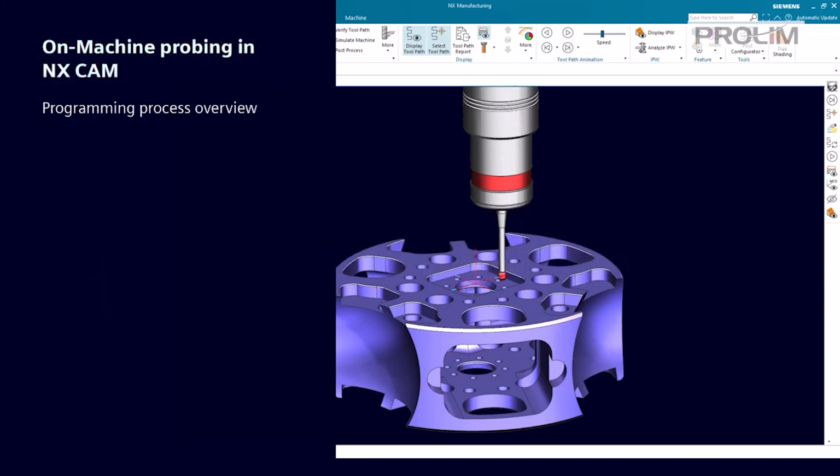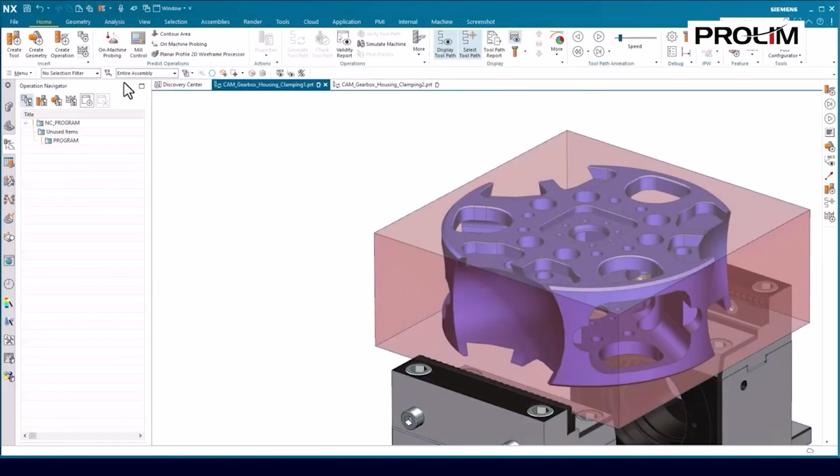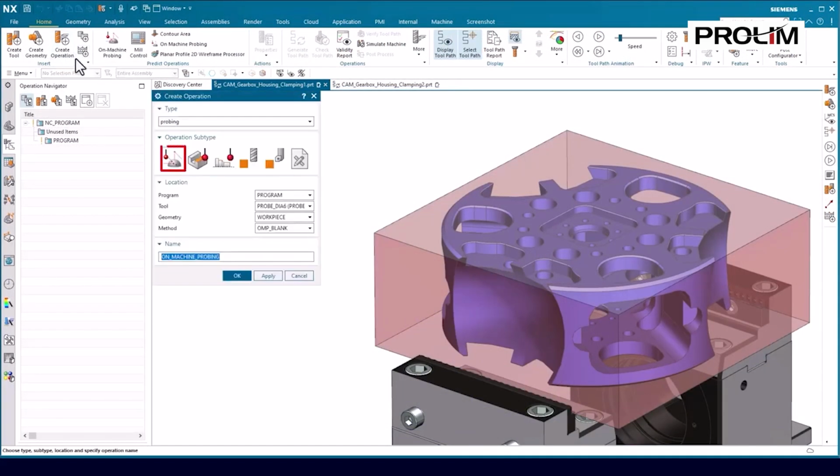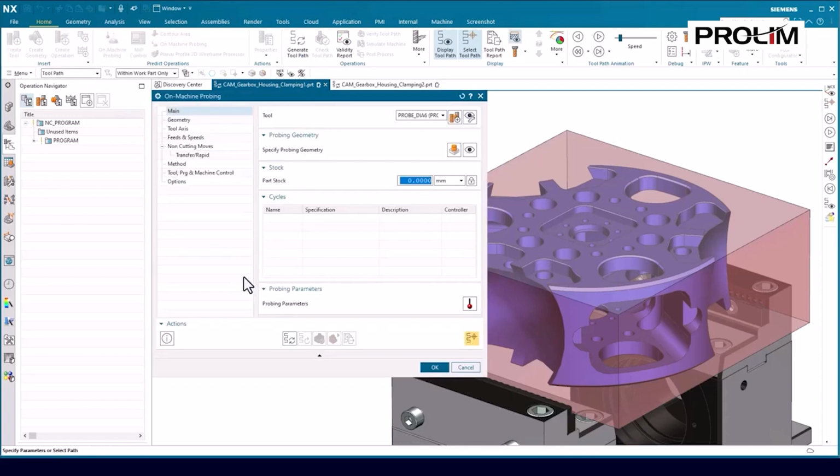Measure, evaluate, and compensate in advance for process variations that can occur during your machining process using NXCAM's easy-to-use on-machine probing operation. The operation is created using the probing template. The dialog consists of 4 sections showing probing-specific parameters.